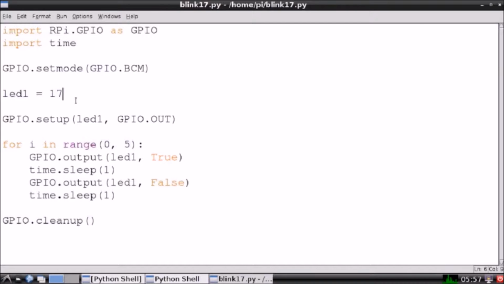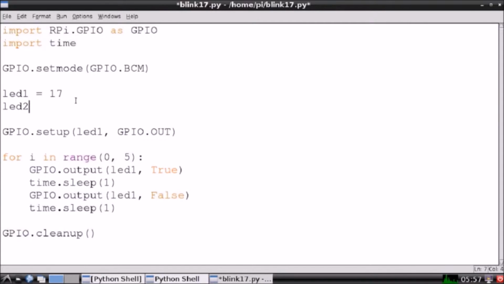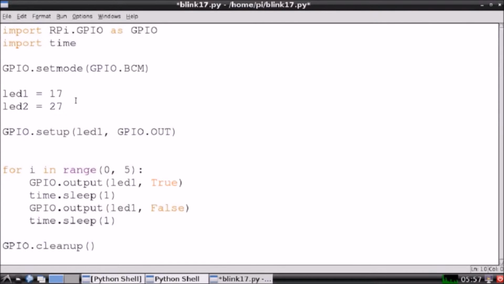So our next project is bringing in LED2, and the best way to get started here is to make LED2 its own variable. LED2 is on pin 27, so I say LED2 equals 27. So now whenever I refer to LED2, I'm referring to the pin that it's connected to. I also need to make sure that it has its own GPIO.setup line, GPIO.OUT. So now LED2 is set up as a digital output. We're ready to actually refer to it to turn it on and off.